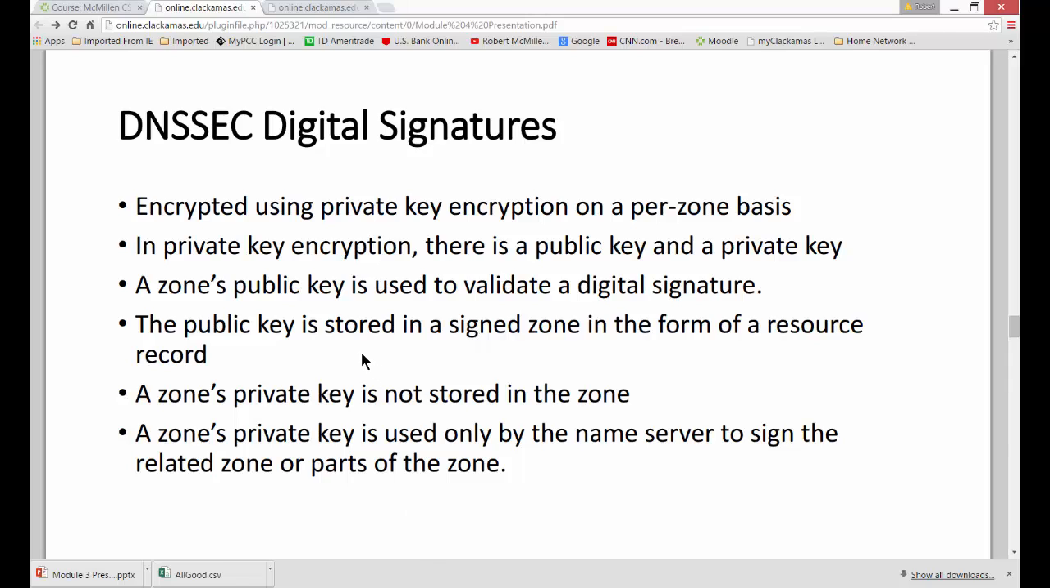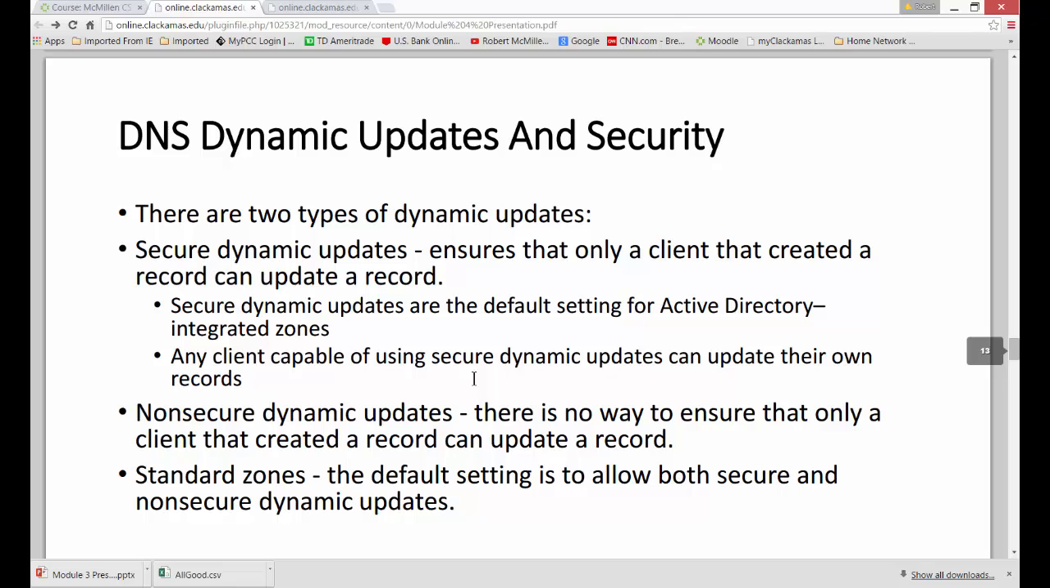The public key is stored in a signed zone in the form of a resource record, and the zone's private key is not stored in the zone. It is used only by the name server to sign the related zone or parts of the zone. So it adds security, it adds encryption to our DNS, so you know where it came from.